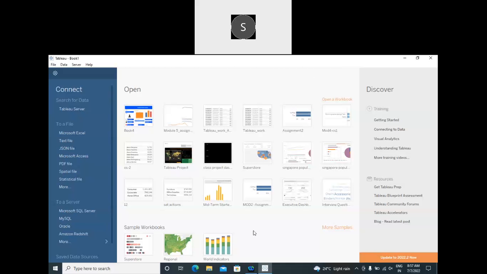Hi friends, good morning. Today we are going to see how we can create the dual axis chart in Tableau Desktop. So what is the use of the dual axis chart and how can we create that dual axis chart in Tableau Desktop?